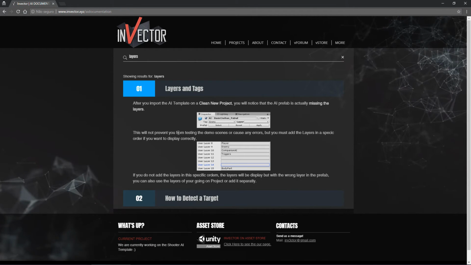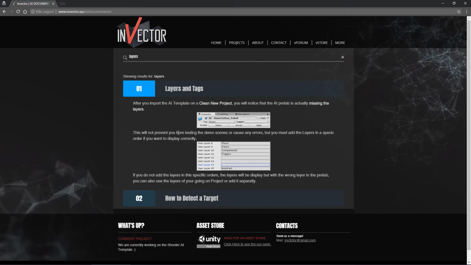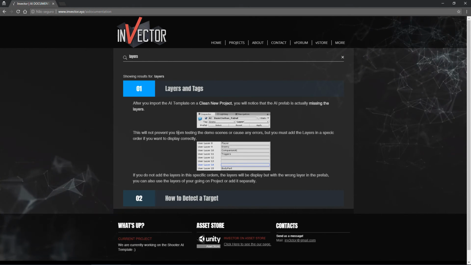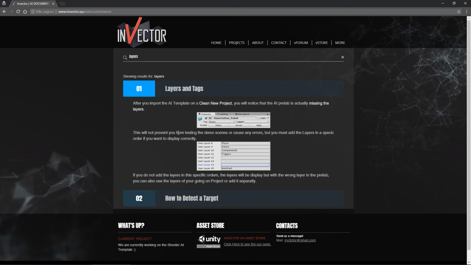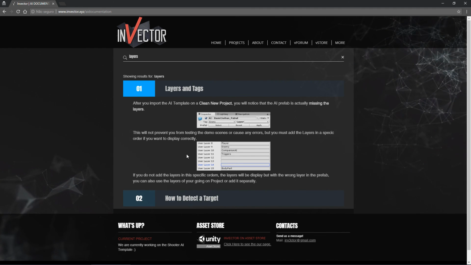Now, if you already have any of our third-person controller templates, as it is a complete project, it will already have the layers and tags there for you, so you don't have to worry about that.